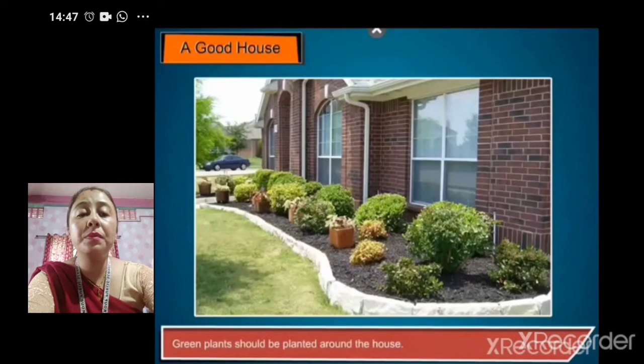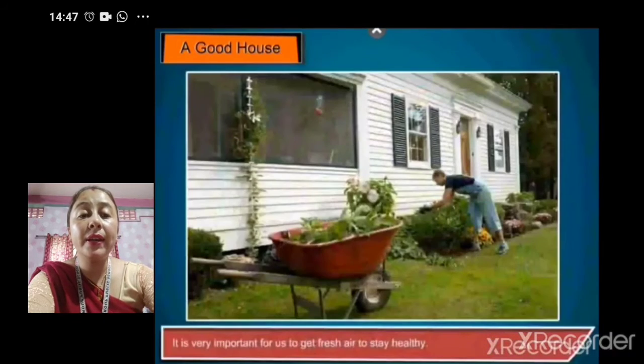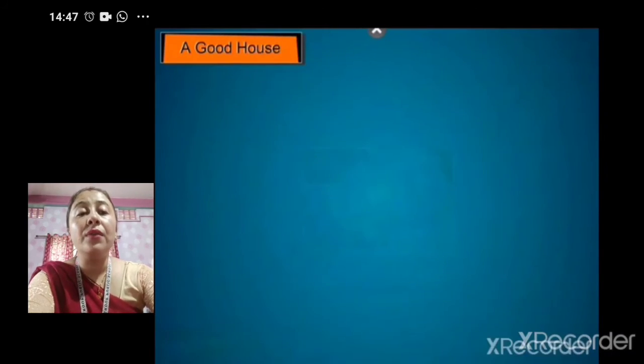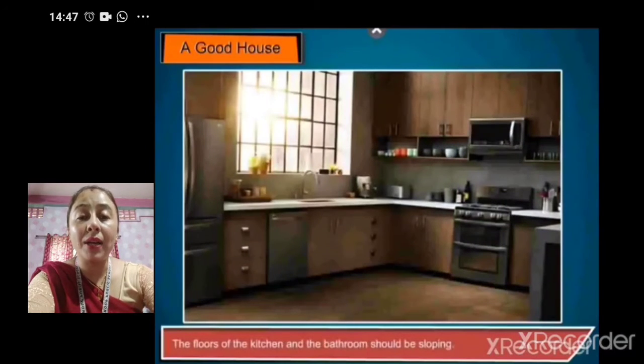Green plants should be planted around the house. This is very much important because they keep the air clean, and it is very important for us to get fresh air to stay healthy. So we must have green plants around us.